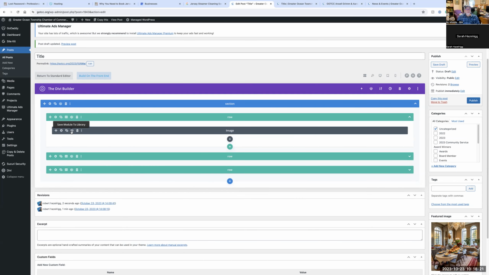And you can save the module. You could save the row, or you could save the whole section. Why would I want to save that? So let's say I use something quite frequently. Let's say it's a button design. The button's designed, and that button is always orange instead of blue, and it always uses this font instead of this font. And it even has a link that I'm going to use on a regular basis.